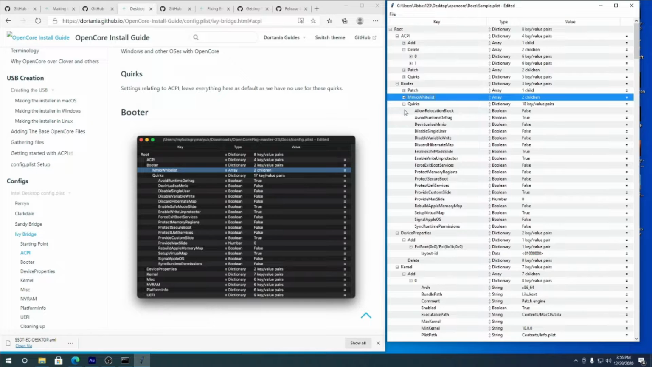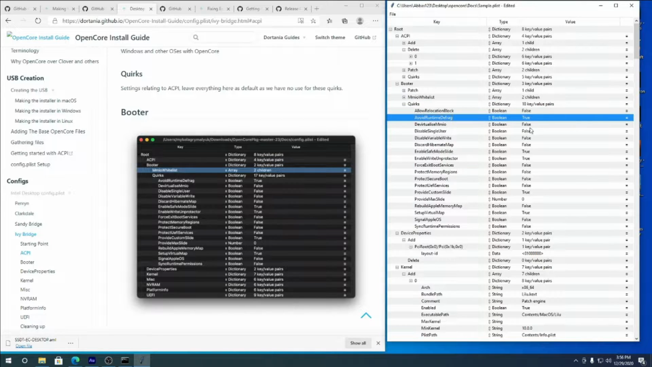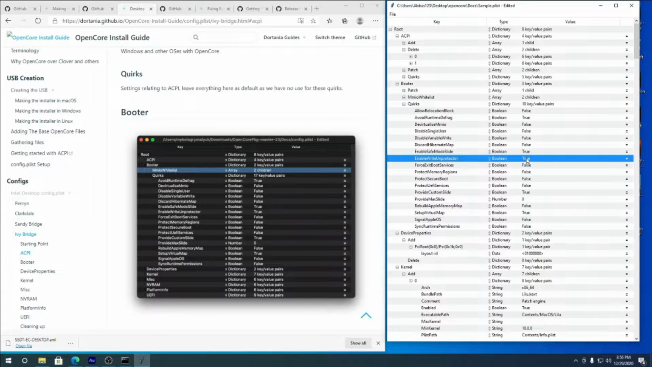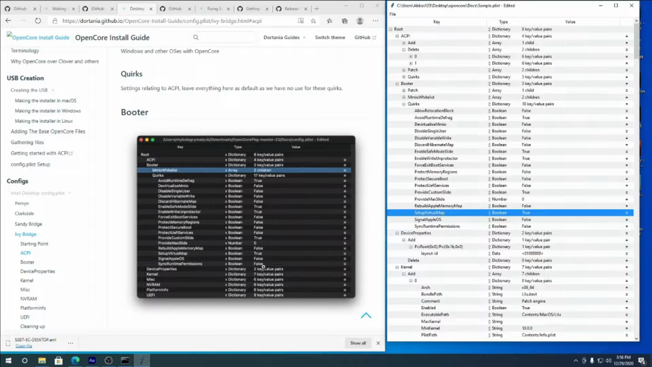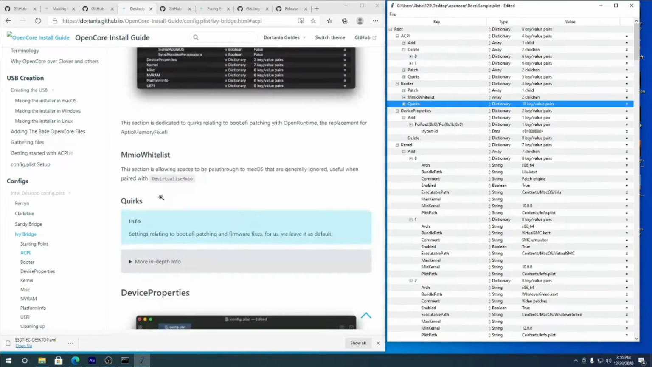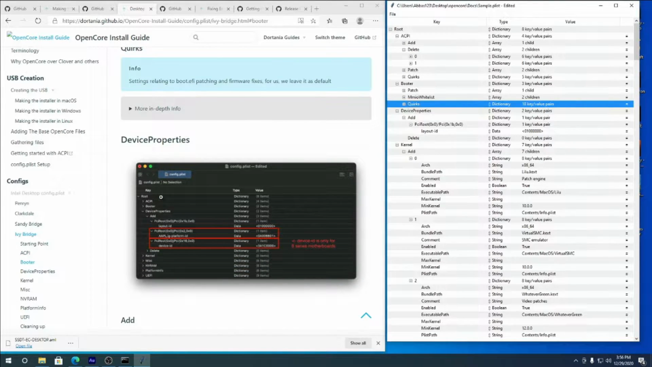So then we will go to Booter. In the Booter section we will go to Quirks. In Quirks, first we have to check that AvoidRuntimeDefrag should be true, which is true here. Then EnableSafeModeSlide as well as EnableWriteUnprotector are true. As per the guide, they are true. Then ProvideCustomSlide is also true. Then SetupVirtualMap is also true. So we are good to go with our quirks.